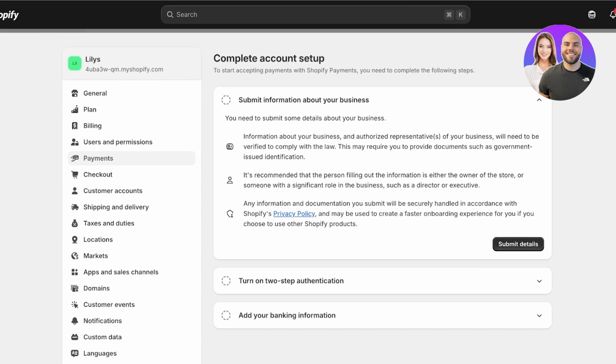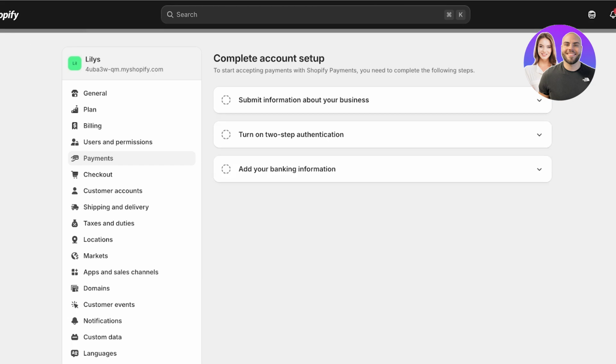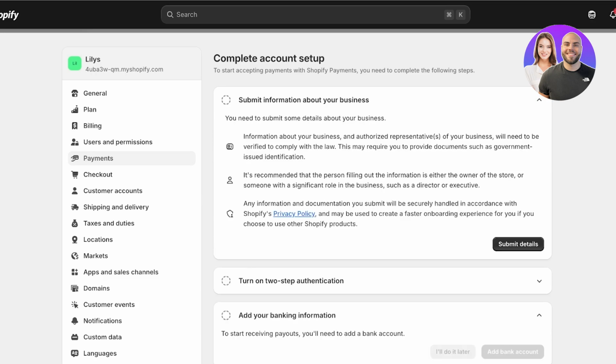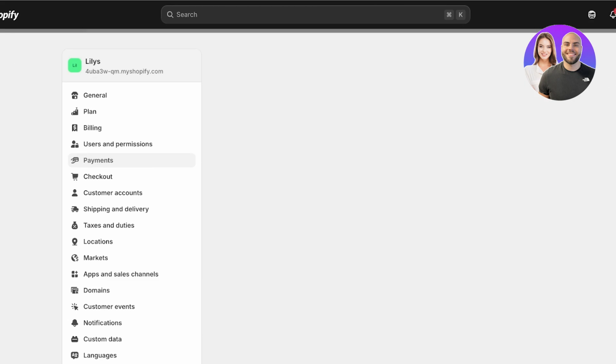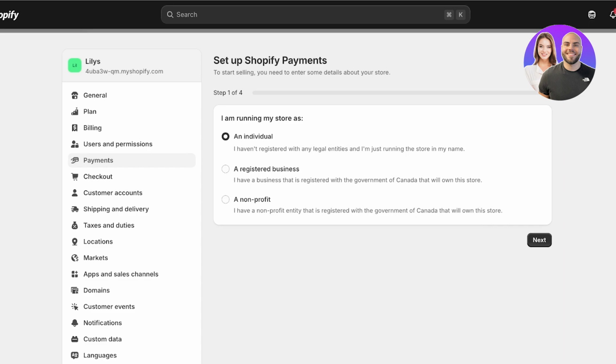Then you also have to ensure that the information is correct and accurate, and the person that's filling it out is someone that is significantly tied to the business. Then you have 2FA that you have to complete, and then to start receiving your payouts, you're going to have to add your bank account. So you're going to click on Submit Details over here, which is the first step of getting your other payment processes set up. If you're an individual, registered business, or nonprofit.